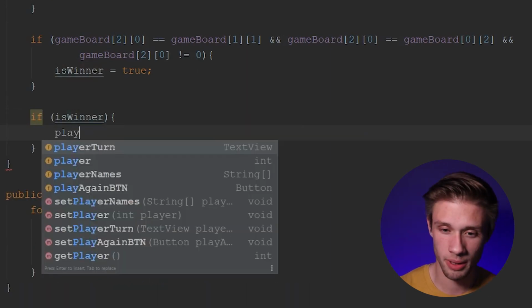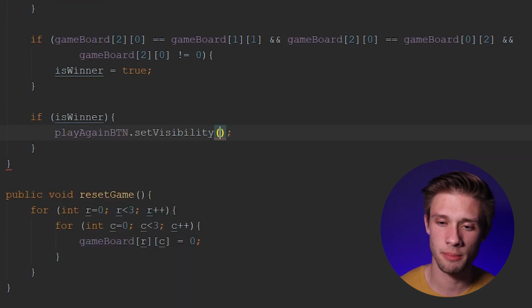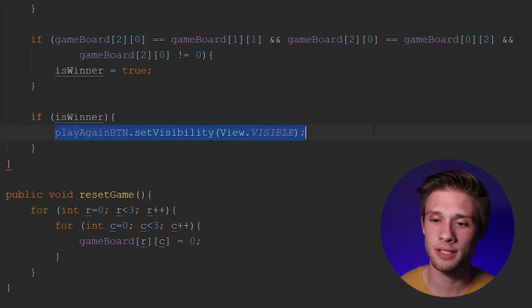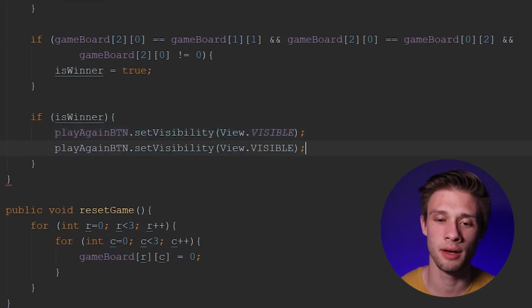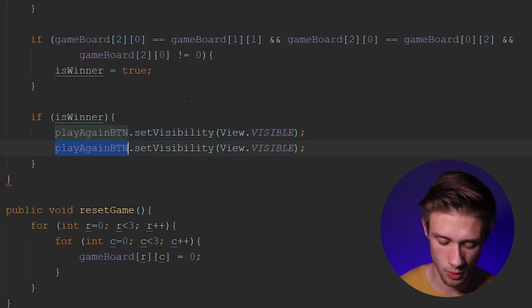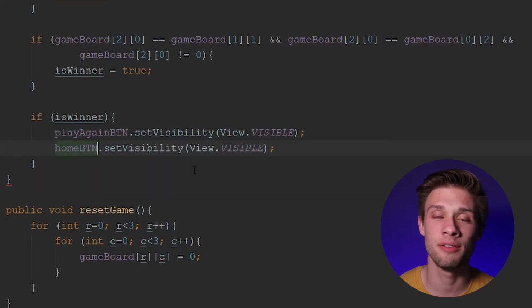Then we can set our play again button dot set visibility to view dot visible. So we're going to make it visible again to the user so they can actually interact with the button. And we're going to change the play again button to our home button. So make that button visible as well.